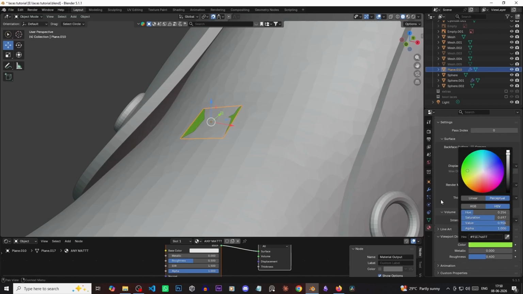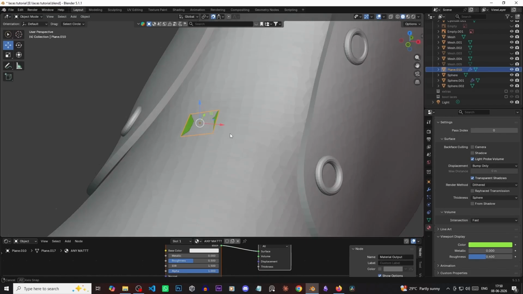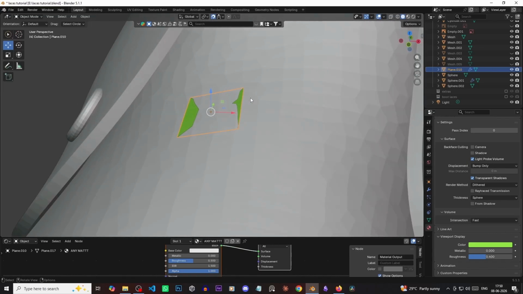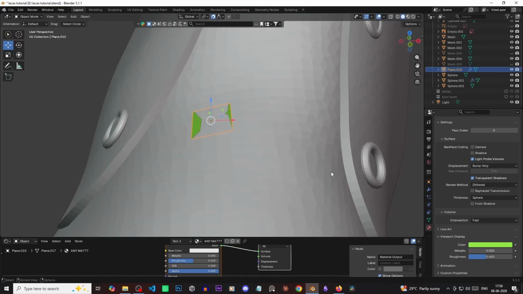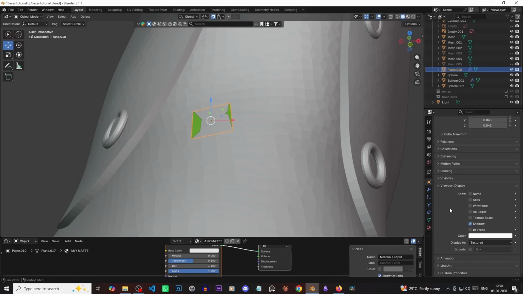It's a little clearer now, but we can improve visibility even further. Go to Object Properties, find Viewport Display and enable the In Front option. Much better. Keep in mind that this is only a visual aid. The actual geometry hasn't changed. Now we are ready to start creating the lace.